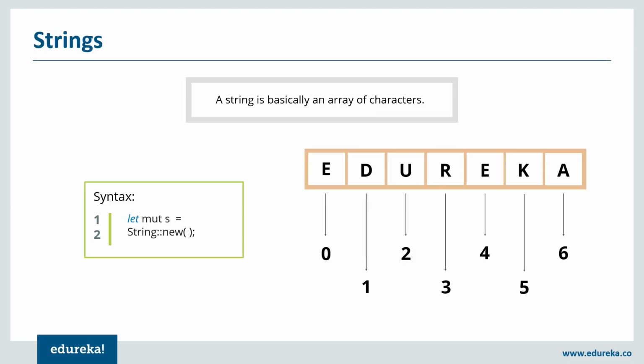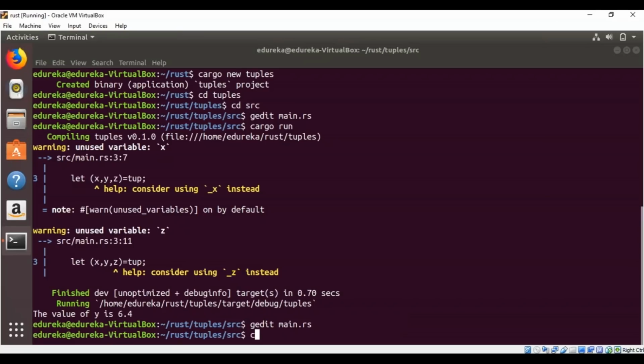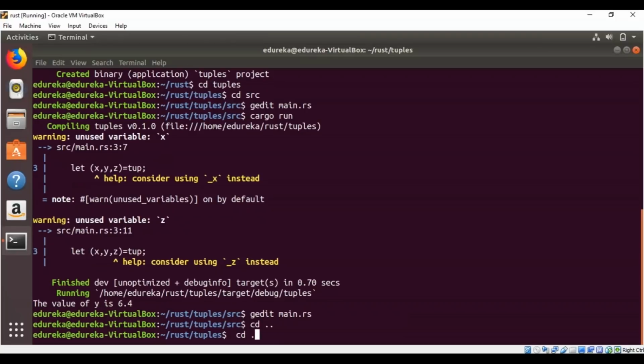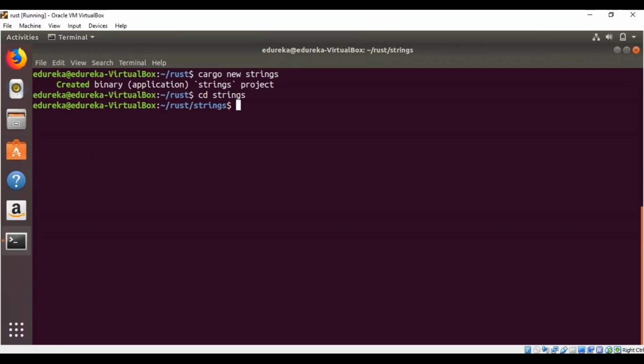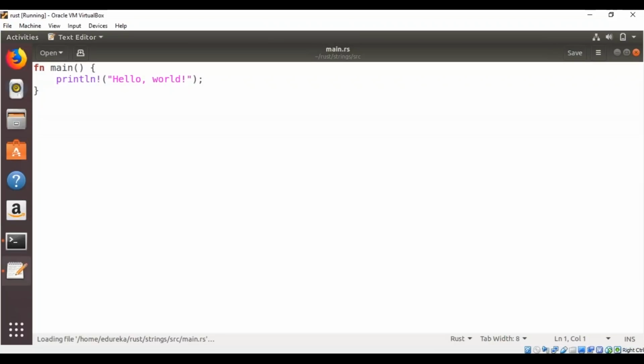So we have strings. Now a string is basically an array of characters, so a list of characters would be a string. Let's get on directly with declaring a string. I'm going to open up my terminal. Let me come out of these two directories and I'll clear the screen for you. Also, I'm going to create a new directory using cargo new and I'll name it strings. I'm just going to type out the code first. I'm going to use the let keyword and I'm also going to make it mutable, so I'm going to use mut and then the name of the string is s.